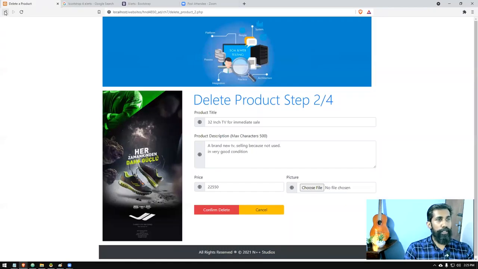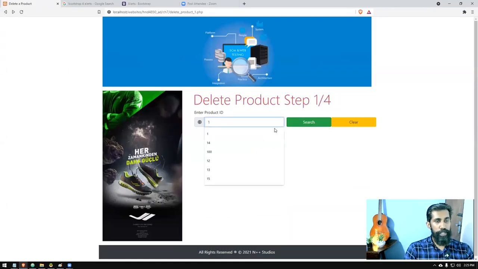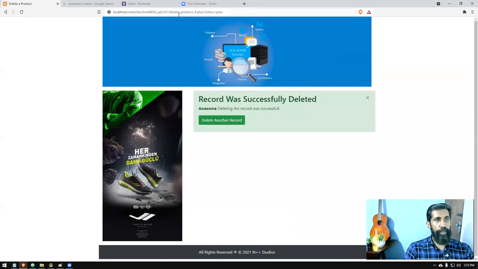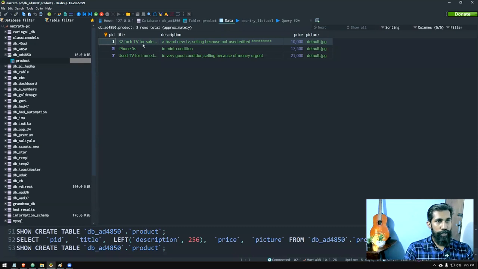So let's go back. First page, we're going to search the first record. Record is found. We're going to confirm the delete. Yes, we go to delete product 4.php. Status equals success. That means it has got deleted. If you take the database now and refresh, it's permanently gone. That has been permanently deleted, right? So that's how we can do a permanent delete.